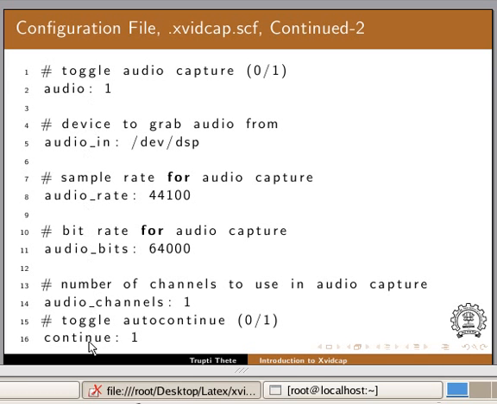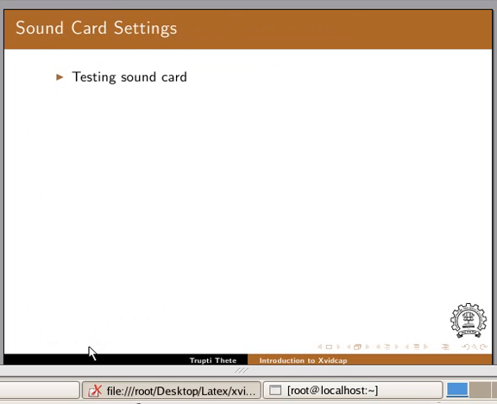1 is for mono. The continue flag tells us that after the maximum number of frames or the maximum time for which the capture should be done is over, whether the capture should be continued in a fresh file or not.